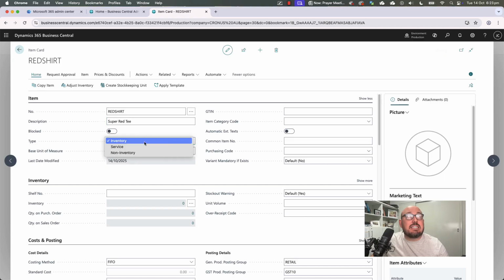First thing is it inventory, service, or non-inventory? You'll notice as I clicked out, it updated the title here underneath the card. And we're going to use a base unit of measure, which is a required field. So if you don't have this, you can't operate this item.